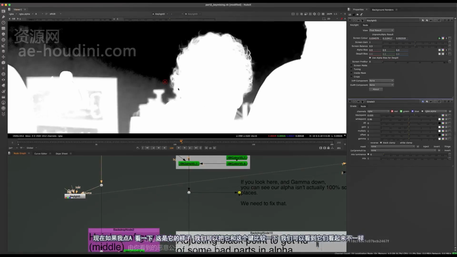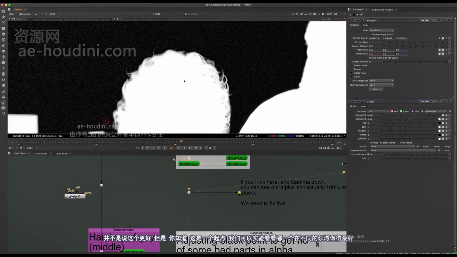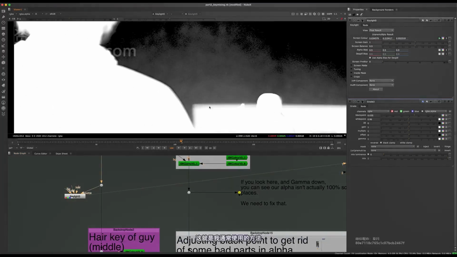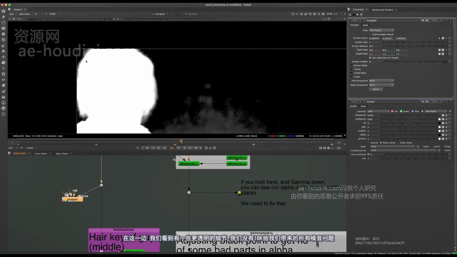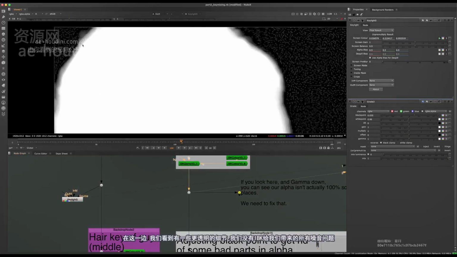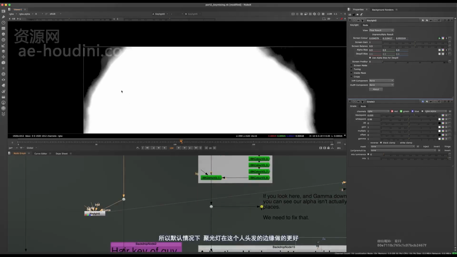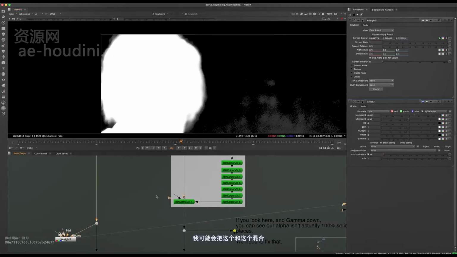We can see that they look different. They aren't giving us the same result. Not that this one's necessarily better, but it's a starting point, and we can experiment to see which one will do the best in different areas. That's how I usually approach a key. For example, this key light seems to be doing a better job on this side. We see that some more transparent detail is actually kept, and we don't have the noise problem that the IBK is giving us. So by default, the key light is doing a better job on some of this rim of this person's hair.